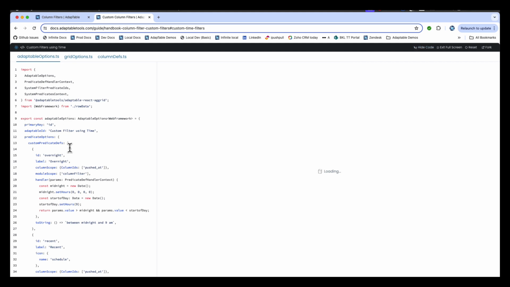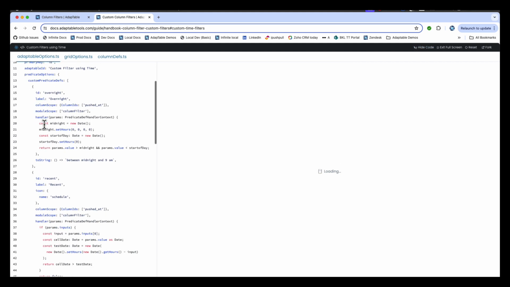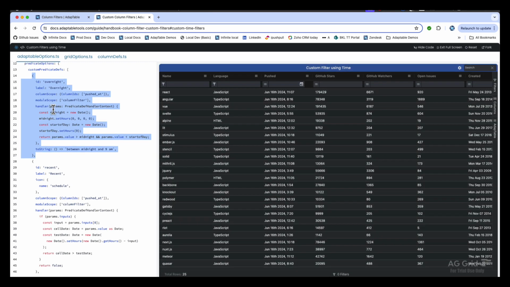Let's show the code. And essentially, as we can see here, we have provided two custom predicates, one called overnight, which works on the pushed column. And if we look at this pushed column, we can see that all the times are for today. And essentially it says, is the value between midnight and 9 o'clock in the morning?